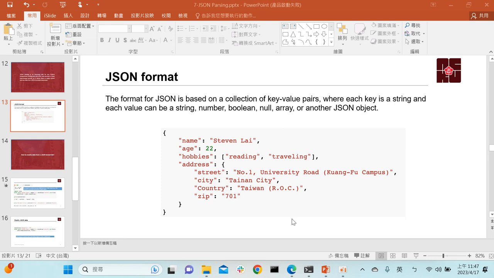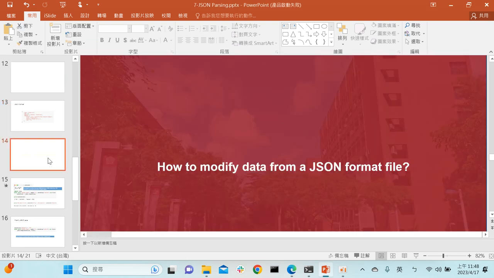Okay, and now I told you the JSON format is the same as our dictionary. So that is JSON format. That is our first level, and here is our second level. So maybe here we not only save one value, we can save various values. Okay, so that is the second level, and that is JSON format. Maybe we just learn the easy one: name, Stephen Lai, age 22. This is enough.